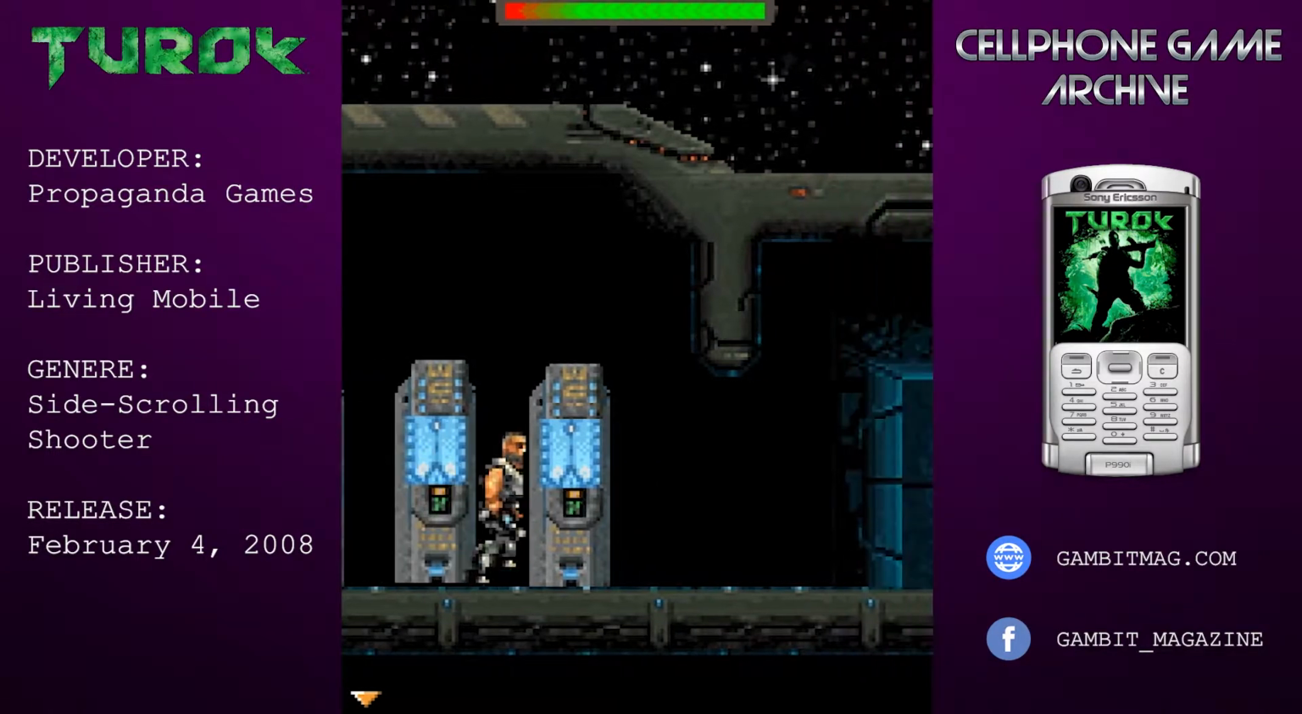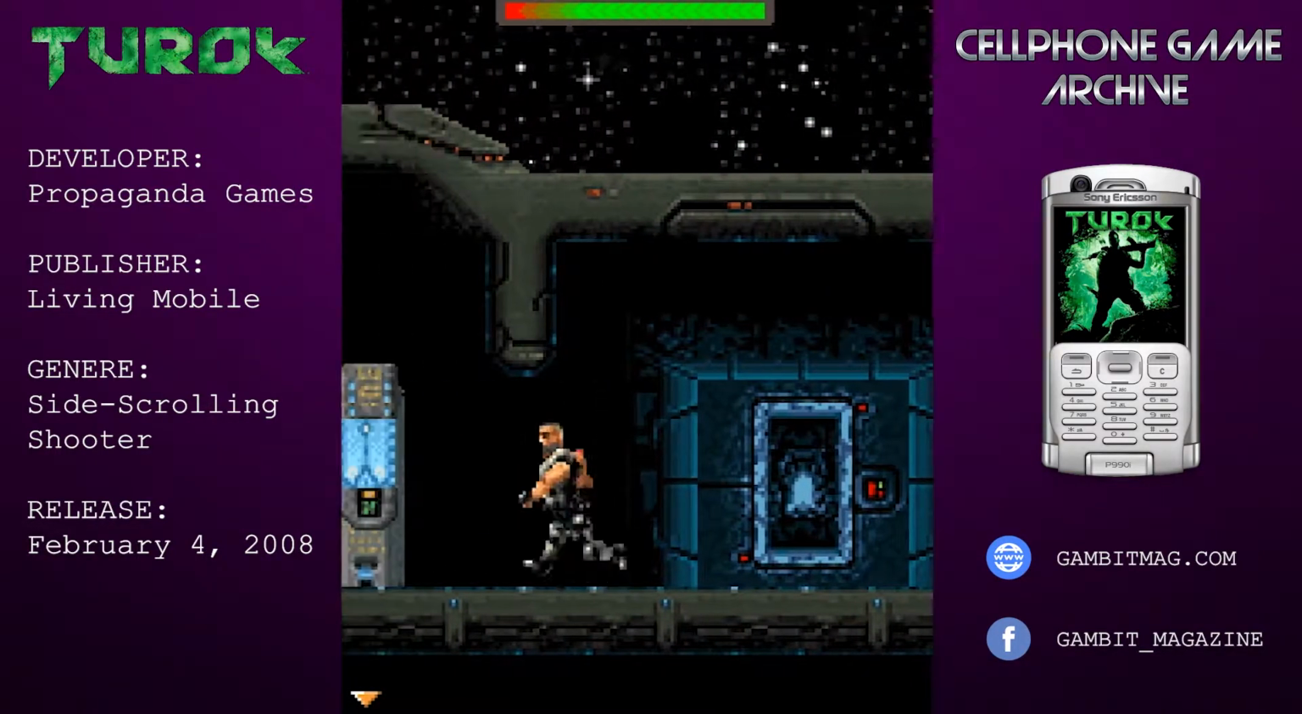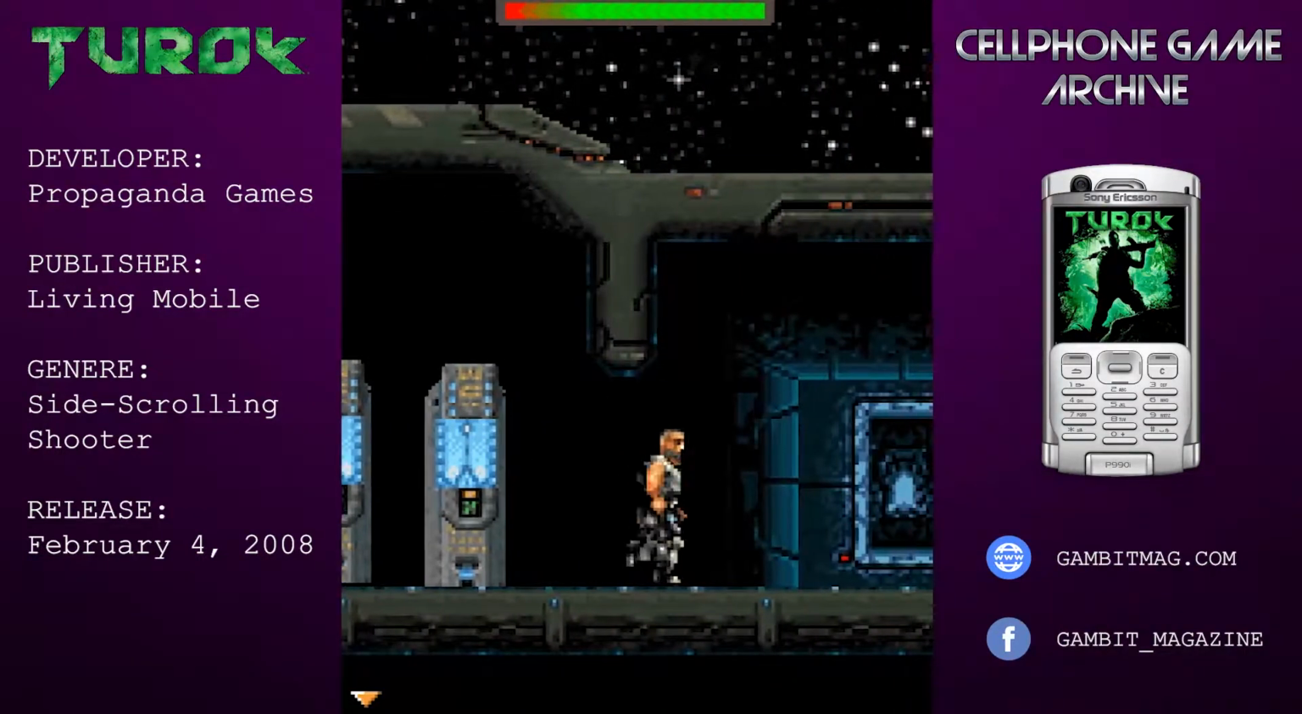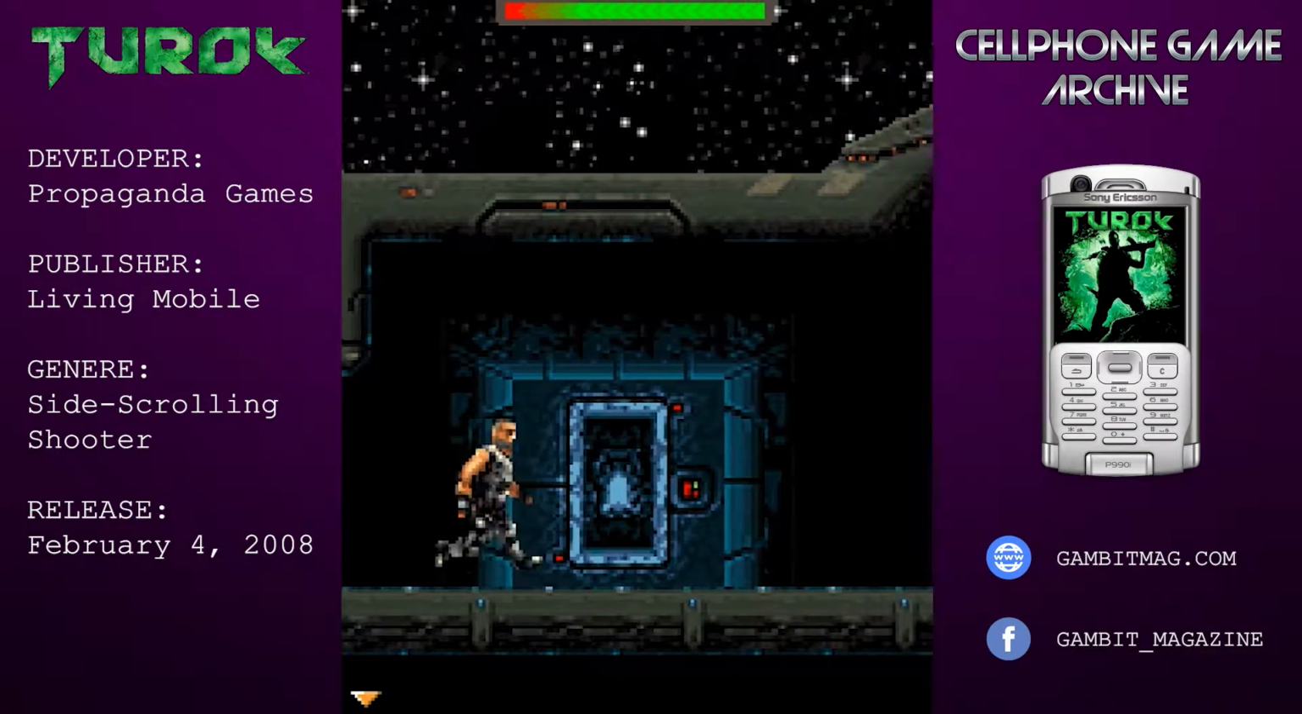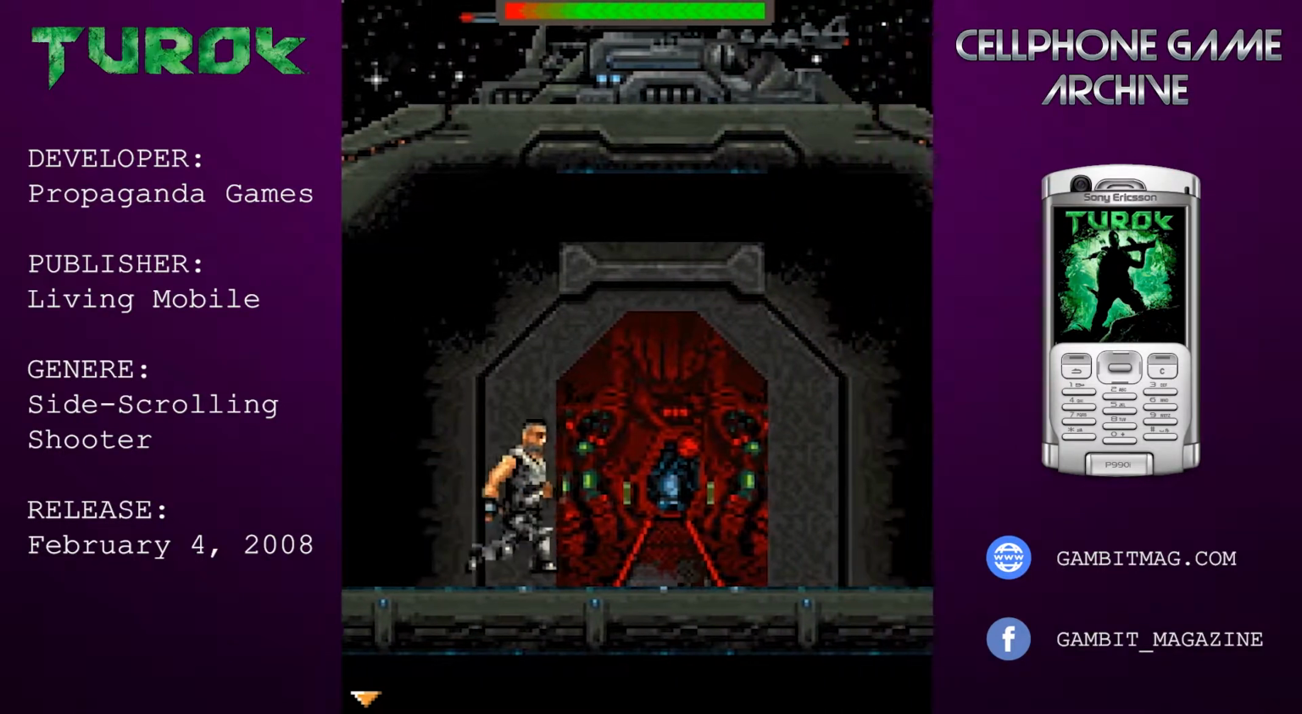So animation was pretty limited. You look at this Turok here, he has very stubby legs, and it's pretty interesting. So let's move along here and see what we have to do.